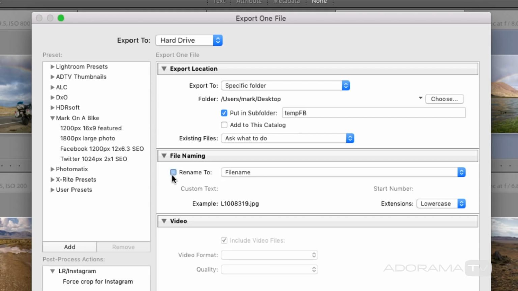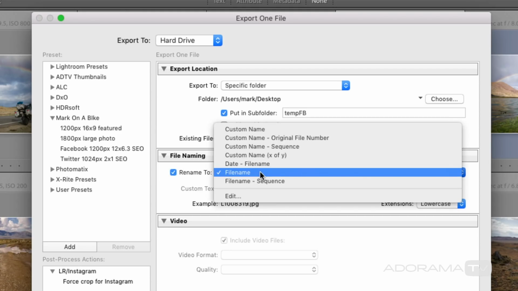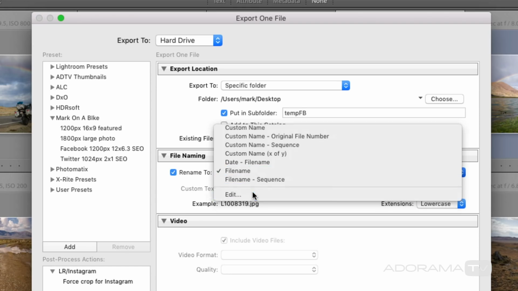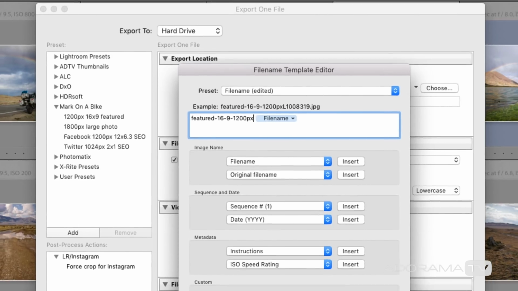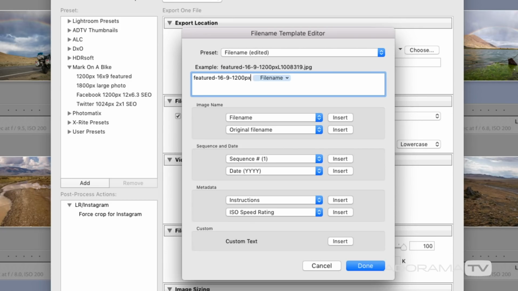So we're going to click rename, and what I'll do here is click edit. This is going to bring this up. So before file name, I'm going to move my cursor over here, and I'm going to type in featured-16-9, so I know it's a 16 by 9 featured image, dash 1200 pixels, so I know exactly the size this needs to be. It's all good. So I have my aspect ratio and my size, and then my file name.